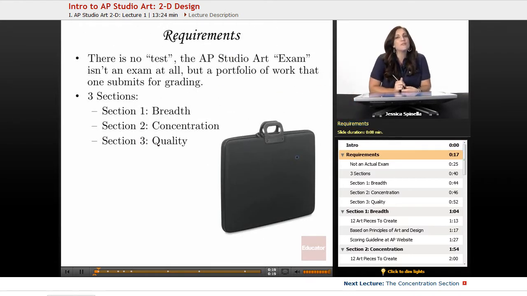The requirements for AP Studio Art 2D Design Portfolio are very different from those of other AP courses. In fact, there is no test for the AP Studio Art exam. They call it an exam, but it's not an actual exam. Instead, it's a portfolio of work that one submits for grading.